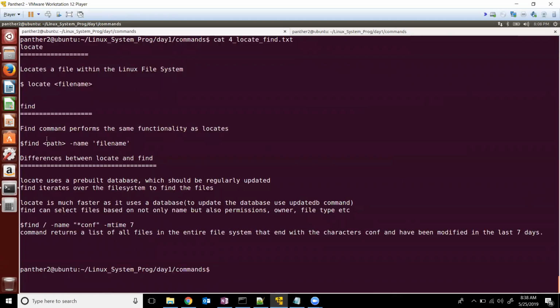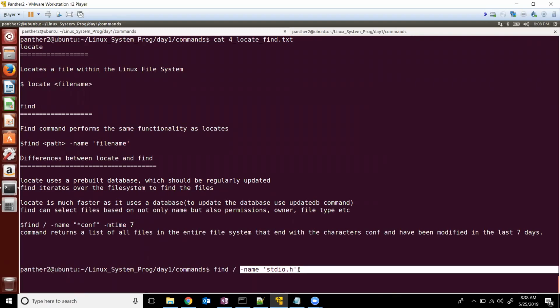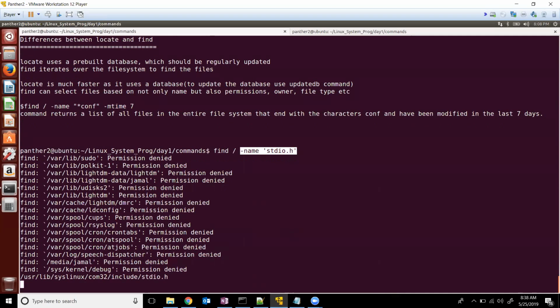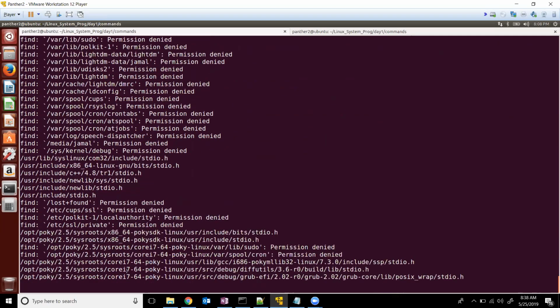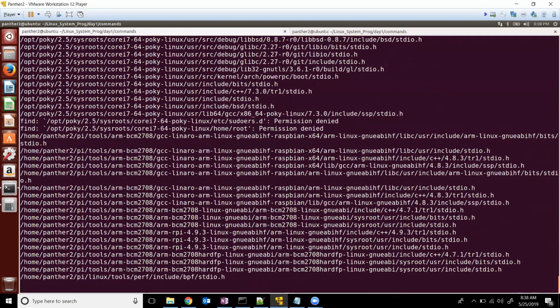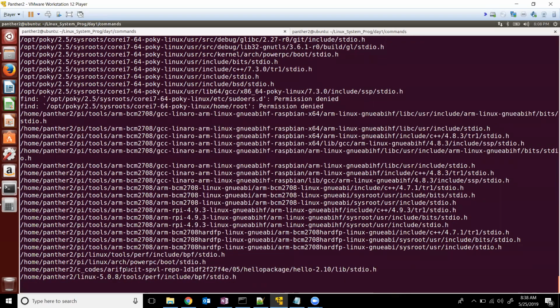We have one more command known as find, and the syntax is find path. If you say dot, it means the current folder. If you say slash, it is an absolute path from the root. So if I want to find out where stdio.h is present in the whole file system, I say find from the root of the file system, find me a file named stdio.h. It is trying to look into every folder. You can see it is very slow when compared to locate. When I typed locate, it quickly gave me the output.